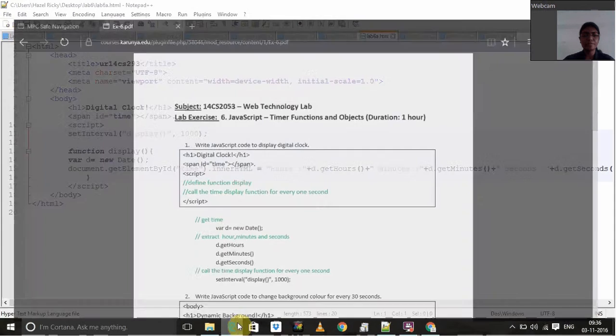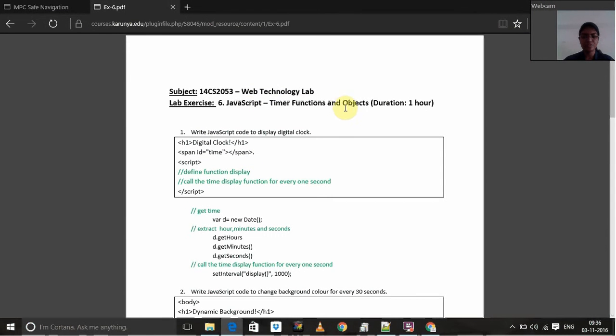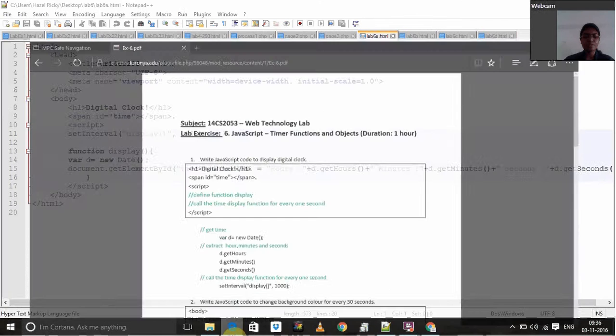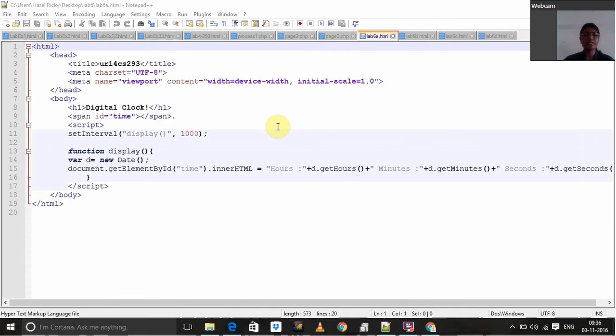In this experiment, we are going to deal with JavaScript, timer functions and objects. So in this particular experiment, first we are creating a digital clock. In this digital clock, first we are using our h1 tag, which will display it as digital clock. Then we're using a set interval function. This is an inbuilt function which will call a display function.